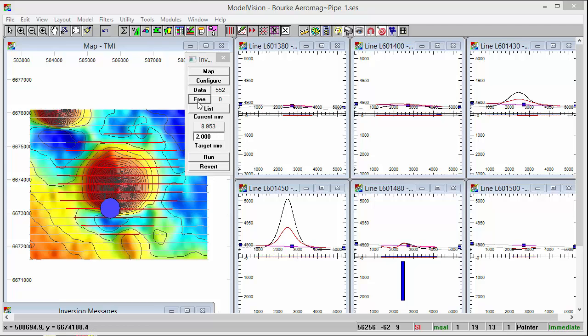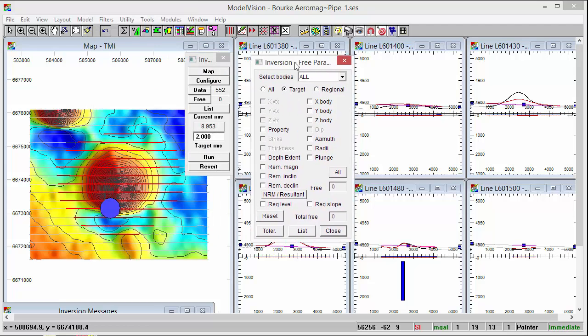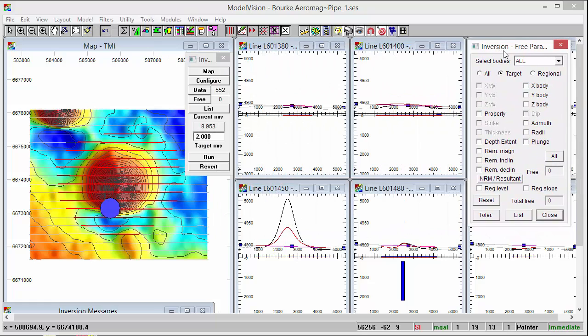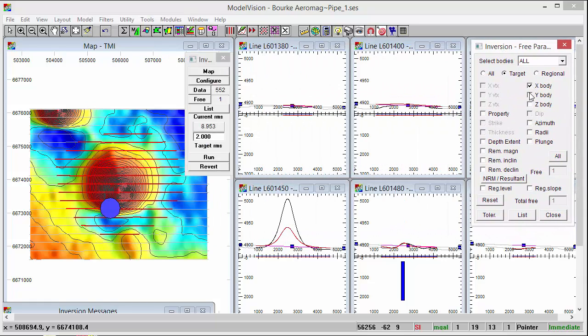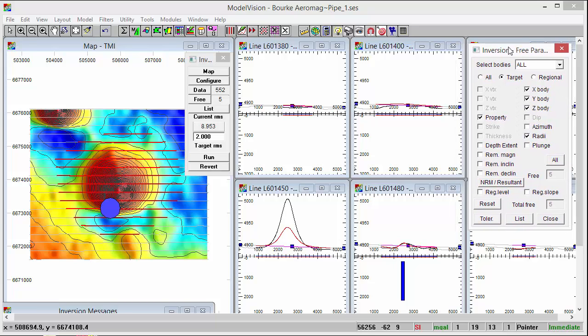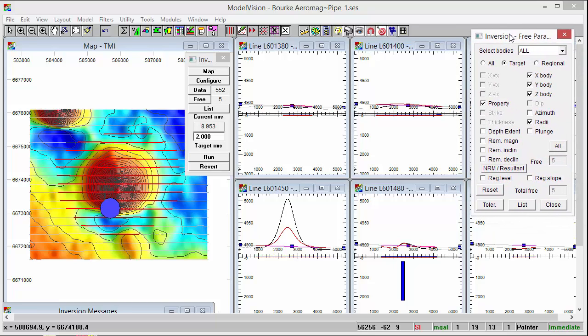We now bring up the free parameter dialog. We'll allow X and Y and Z to be free. We'll let the property float and we'll also let the radii float. Click on Run.